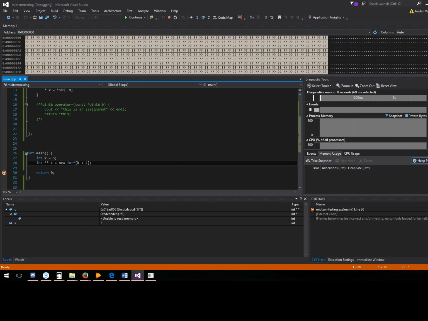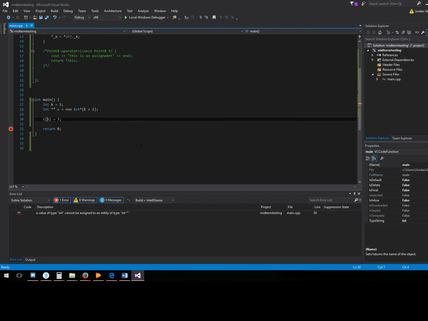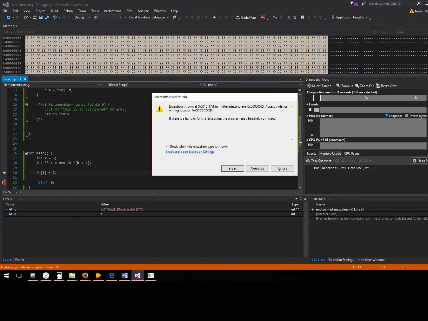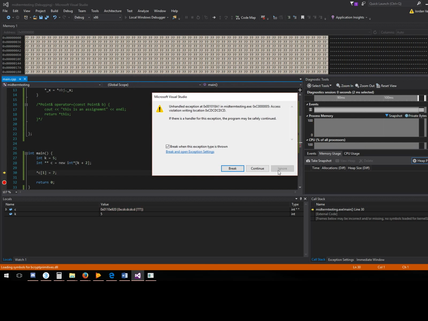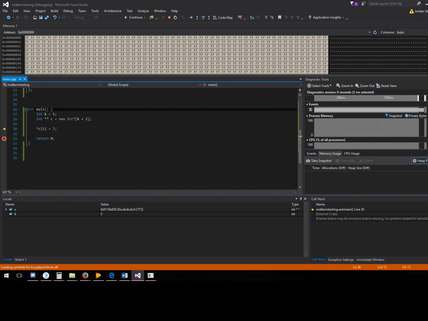So here we just said, okay, here we have some integer pointer, c. Let's go c at 1 is equal to 7. Doesn't like that. Oh, I'm also doing it while I'm in debugging, which is stupid. It's not technically a double array, right, because I didn't explicitly say that I can access that. It's a double pointer. Double pointers and double arrays are different.